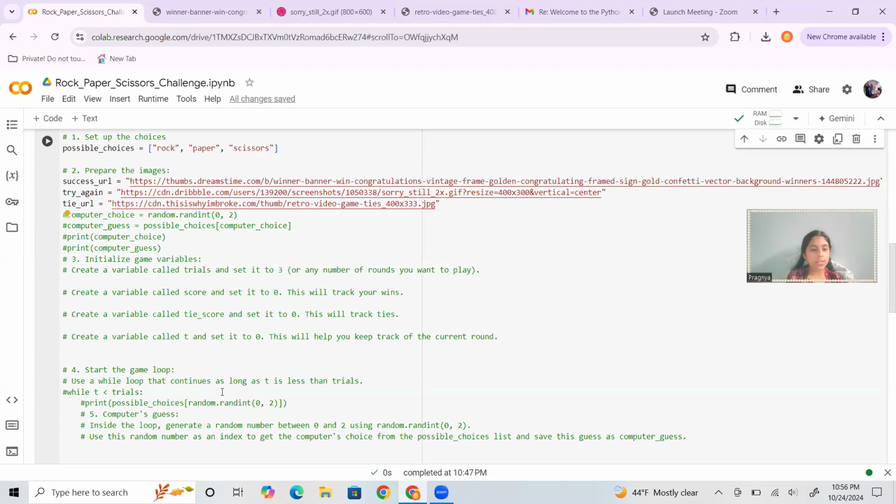Now let's take a look at the instructions. The first one says create a variable called trials and set it to 3, or any number of rounds where you want to play, but let's do 3. So we would say trials equals 3. Not 4, 3. So our variable is trials and we set it to 3.